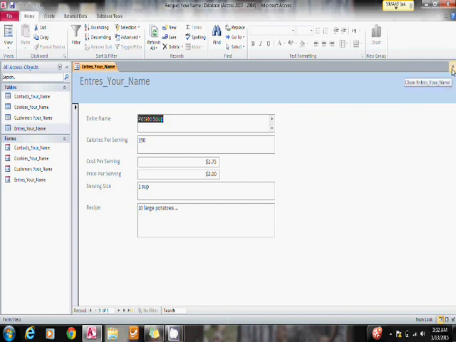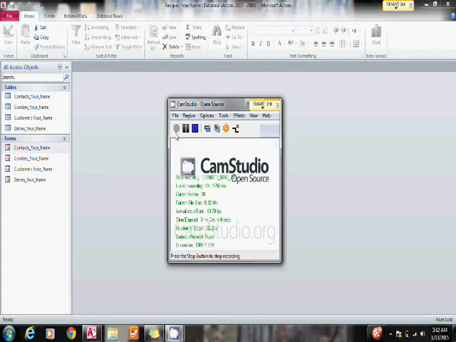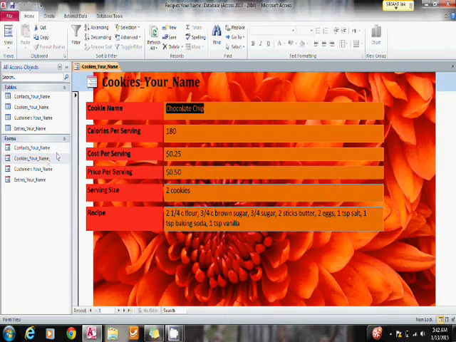So that is our lesson over forms. Close the form. Okay, now let's look at how to print a form. Click on the cookies table, the cookies form, and open it. Double click on it in the navigation pane.